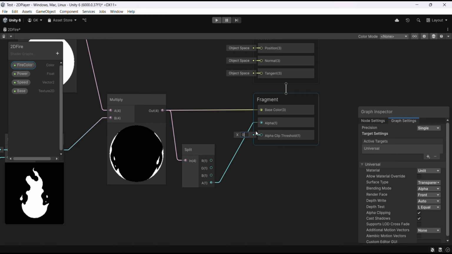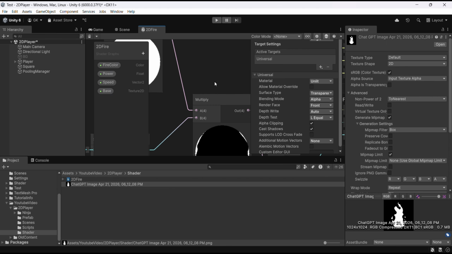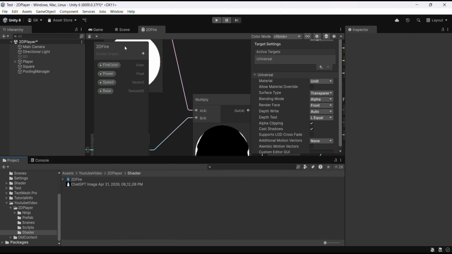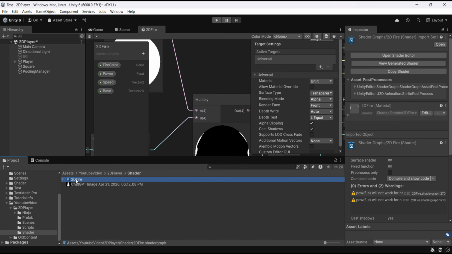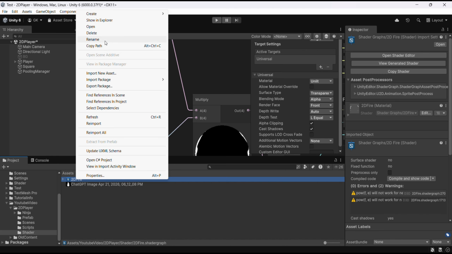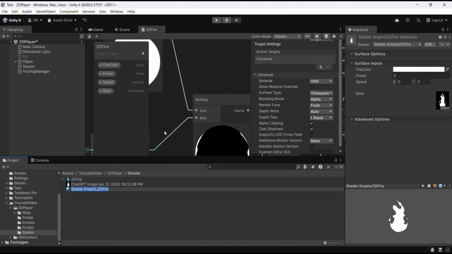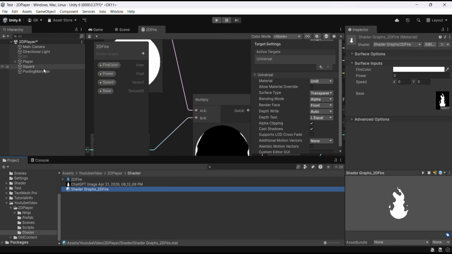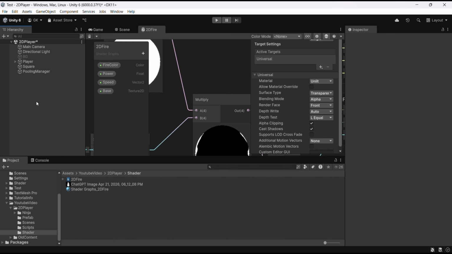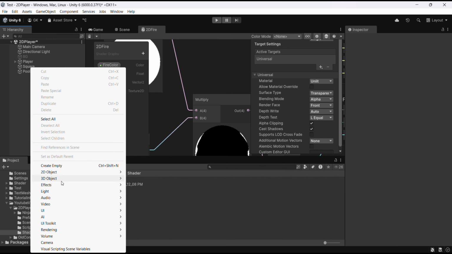Just hit save, come to the scene, right click, create material. That's it, we got our fire material. Now we are going to animate it with particles.